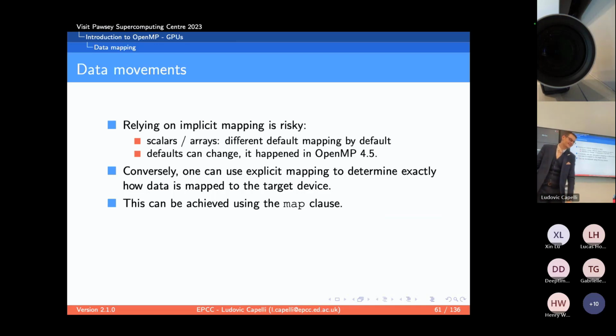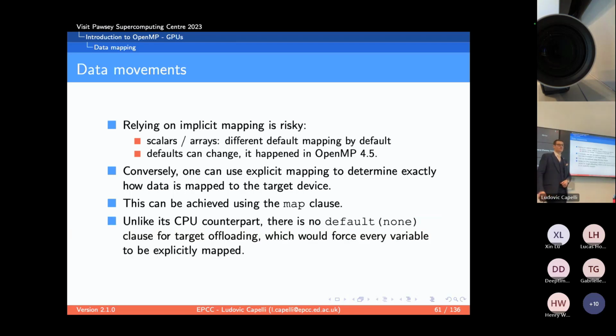My only sadness with GPU programming in OpenMP is on the CPU part, as you've seen this morning, there's default none. Once you add default none, you're good because you know that you cannot have implicit mapping. So if you don't know what default none is, very quickly, as soon as you say default none, you must explicitly say for each variable how you're going to share it. But on the GPU, there's no such equivalent. Maybe one day, but not yet.